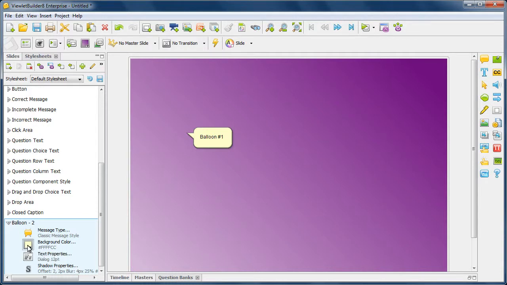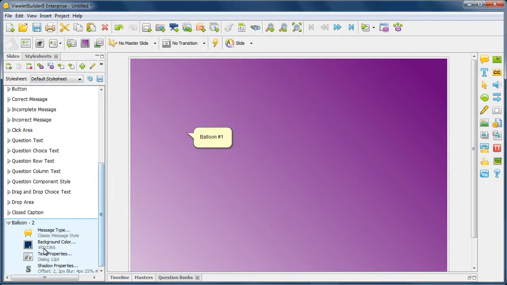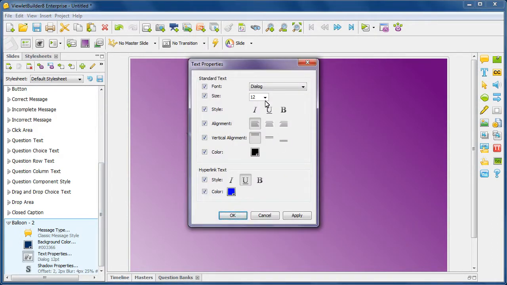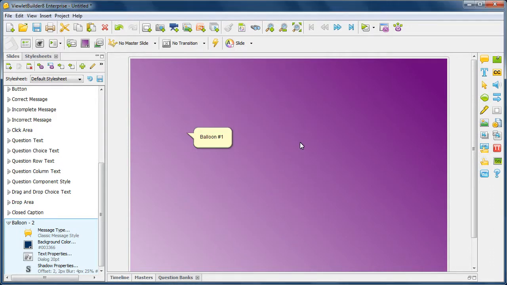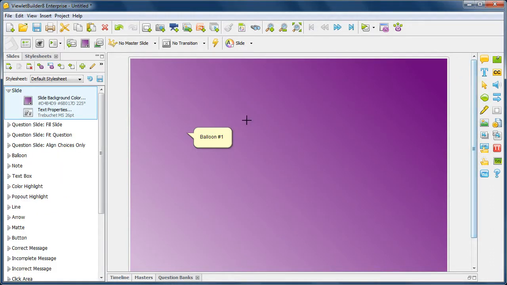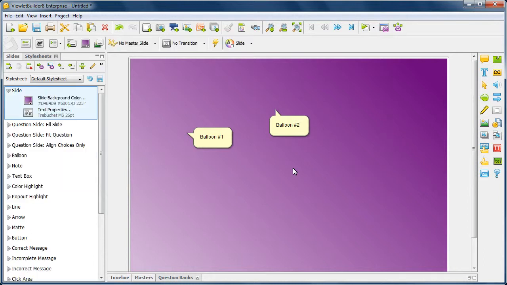And then we're going to go ahead and change some of the attributes. Maybe the fill color, we want to be like that for the balloon. And the text properties, maybe we'll go ahead and create a bigger font and we'll change the font color to something like that. And we'll click OK. Now let's see what happens when we add a new balloon with our new style. We'll go ahead and add the balloon, and we'll call this one balloon number 2. And we'll click off of it.